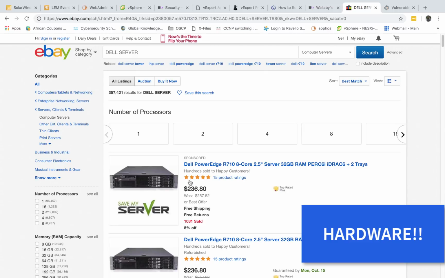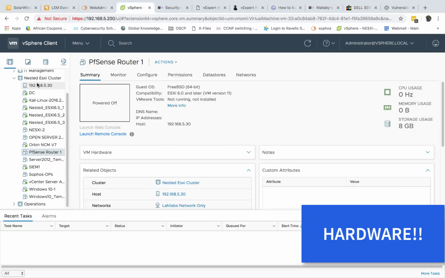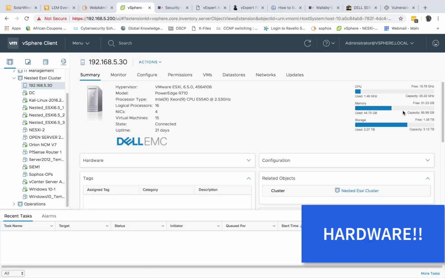So I bought mine for $110, like I said, on Craigslist, and I was able to upgrade it to 96 gigs of RAM, as you can see here. And I have 16 cores and 4 NICs, which is plenty for what I do. So the hardware part is the part that you need to spend some time on.